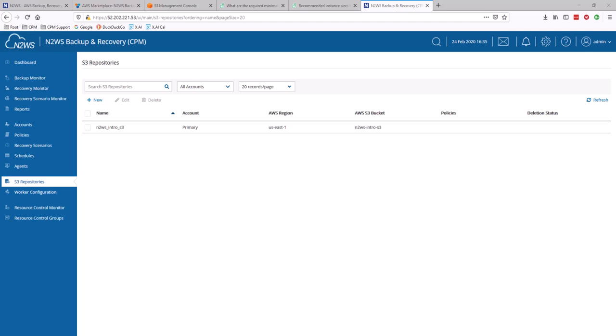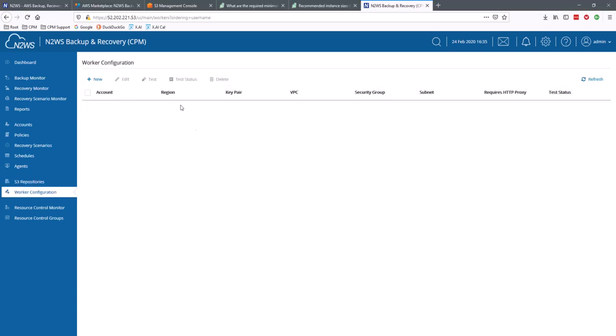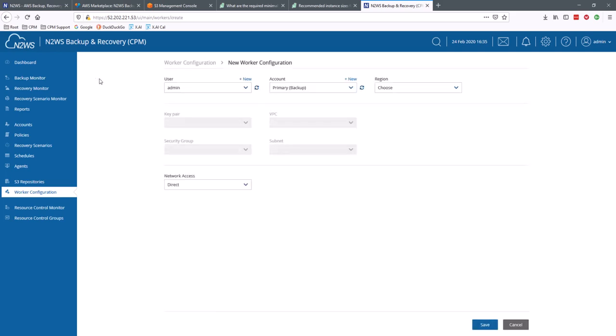The next thing you want to do is create a worker configuration, because the way we're going to perform an archiving of the snapshot is N2WS will spin up a worker instance which will actually do the heavy lifting, the archiving into S3. So the way that works is right underneath S3 repositories on the left side of the navigation panel, we're going to go to worker configuration, click on New.